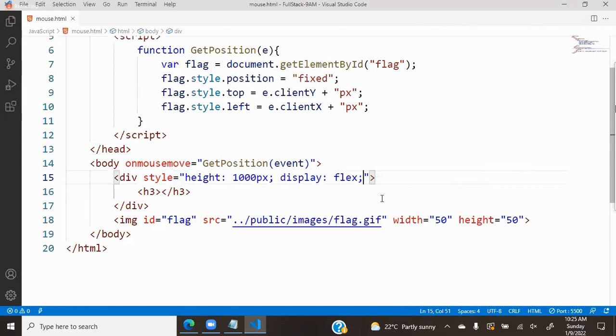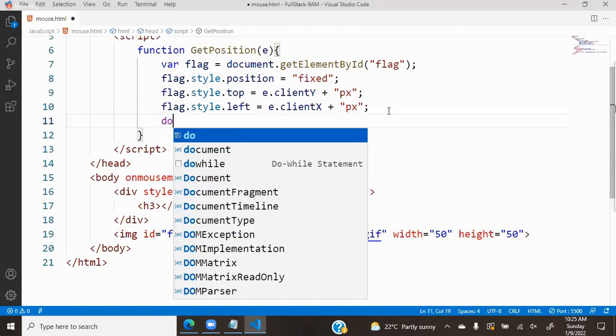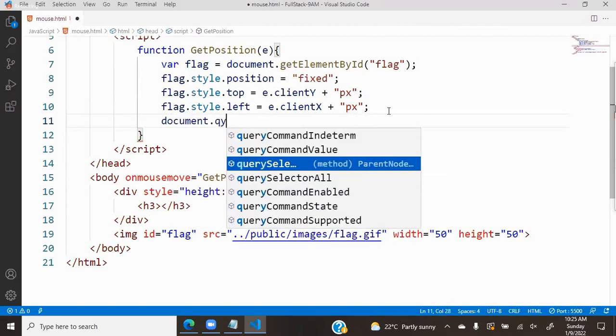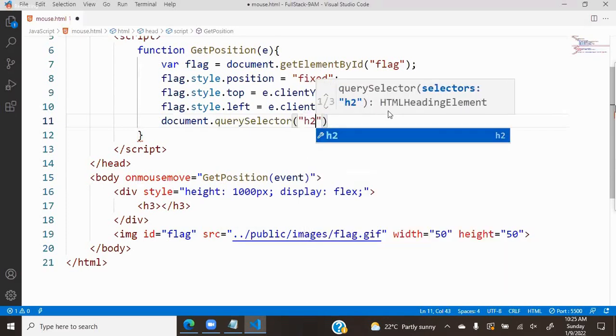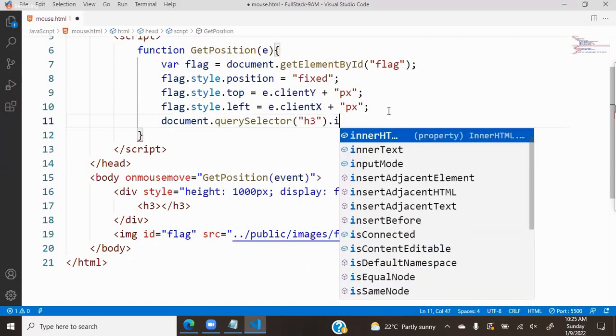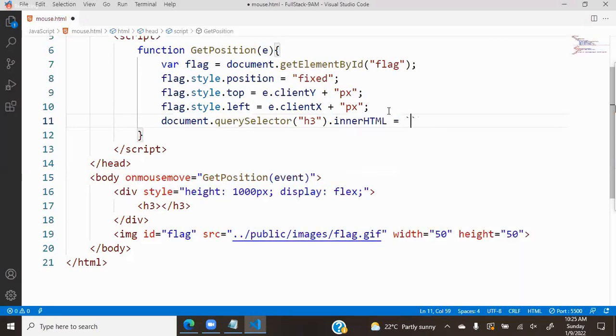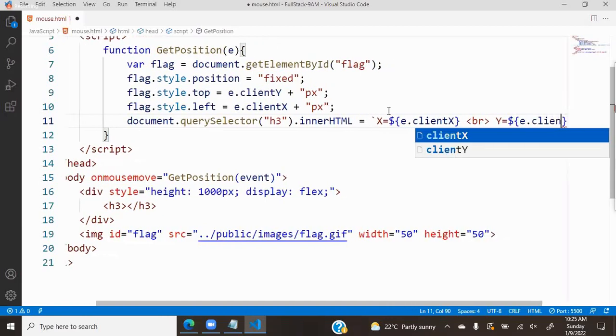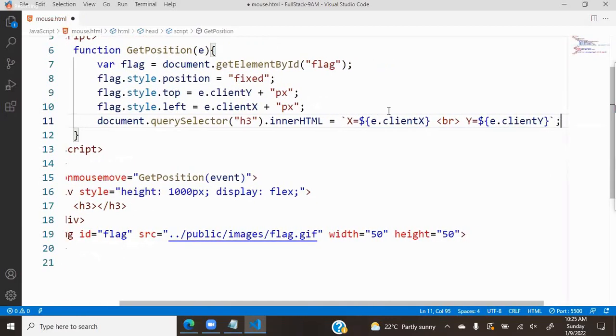Now what we will do is access the heading. I'm just showing you the position. document.querySelector, it is heading 3. Heading 3 dot innerHTML. We will put the position to show you: x equal to e.clientX and y is equal to e.clientY. That is the x and y axis position.